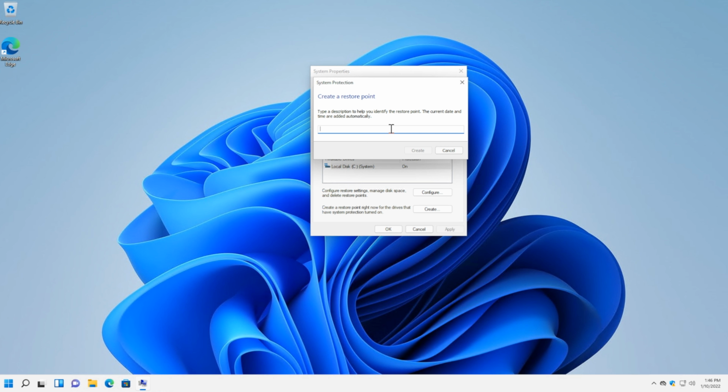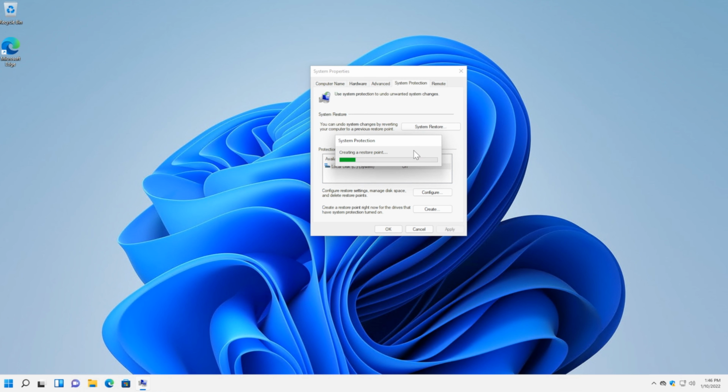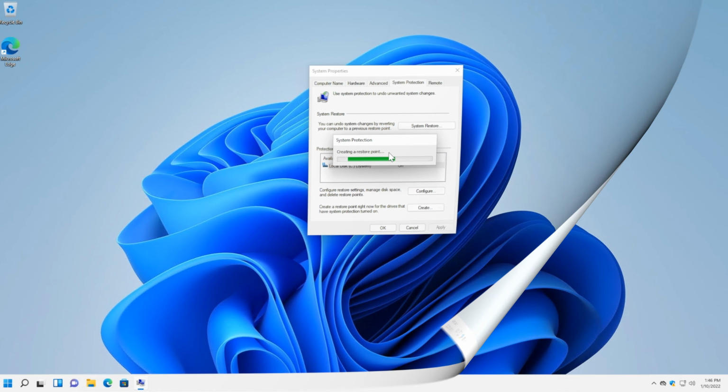And then when you install Halo 3 on Windows 11 and it breaks or crashes or whatever, you can revert back to the system restore point, have it where you don't even notice Halo 3 on your machine at all. So here we'll say installed Halo 3. Okay, create. So it's going to create this restore point.